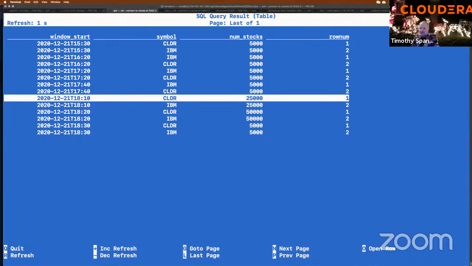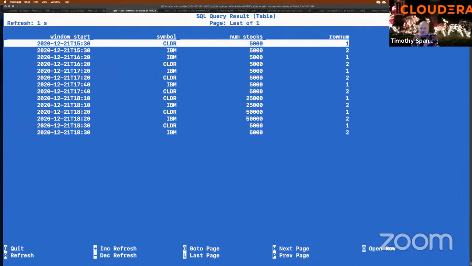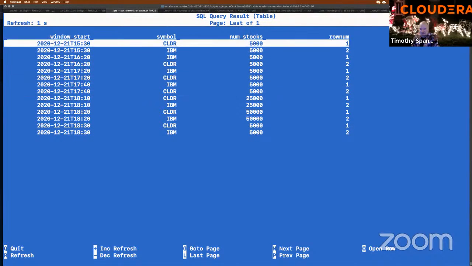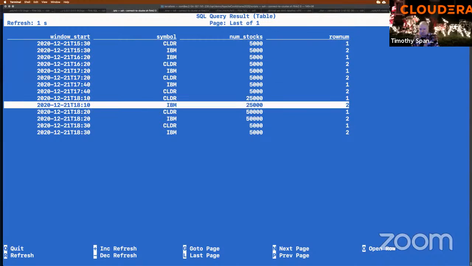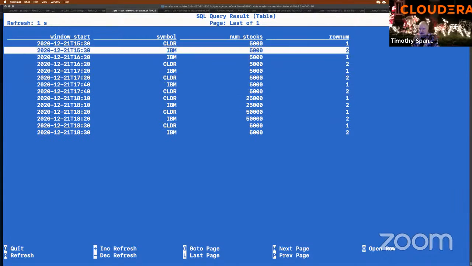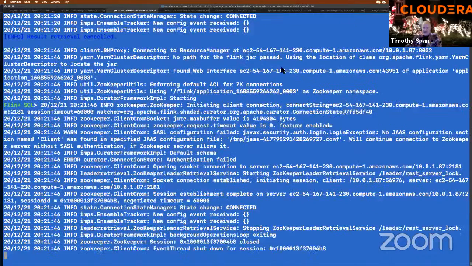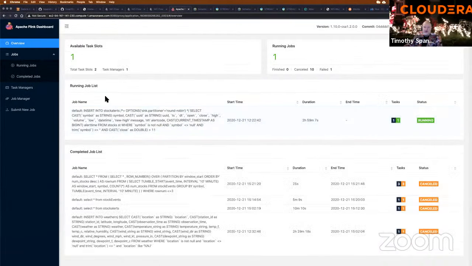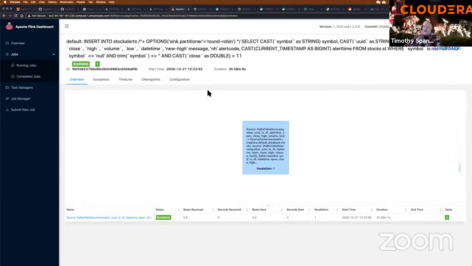But I can see how many records there are, when the window times are. You know, I've been running this a couple times. So a couple different ones, number of stocks, number of rows. Again, just different queries that you could run. Now that query is going away. I also have this one here.